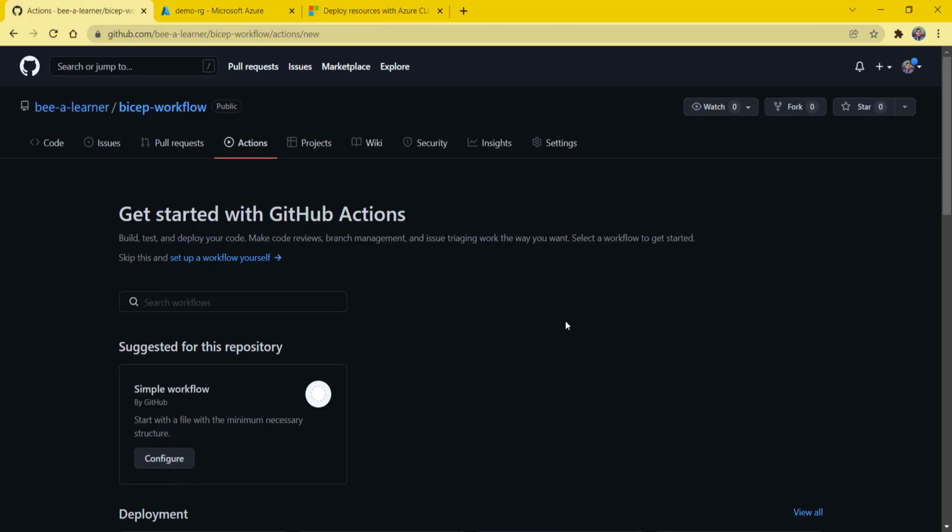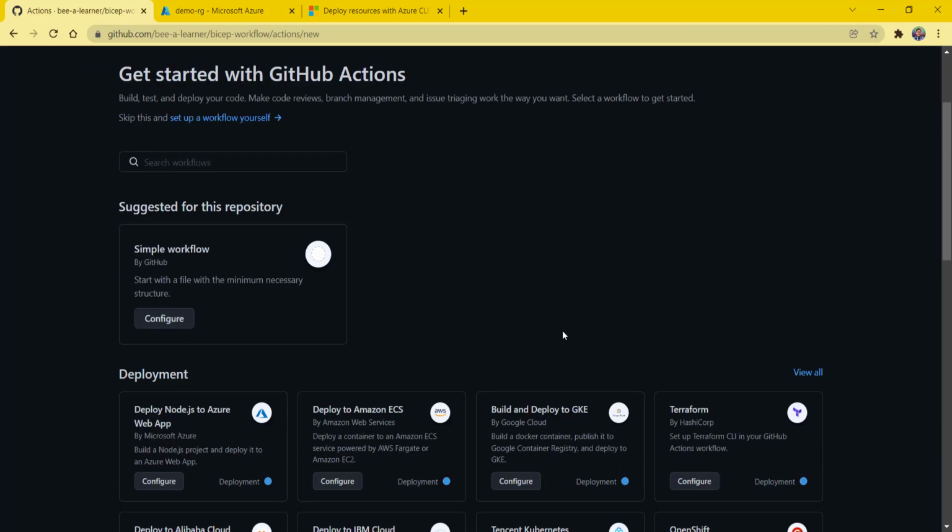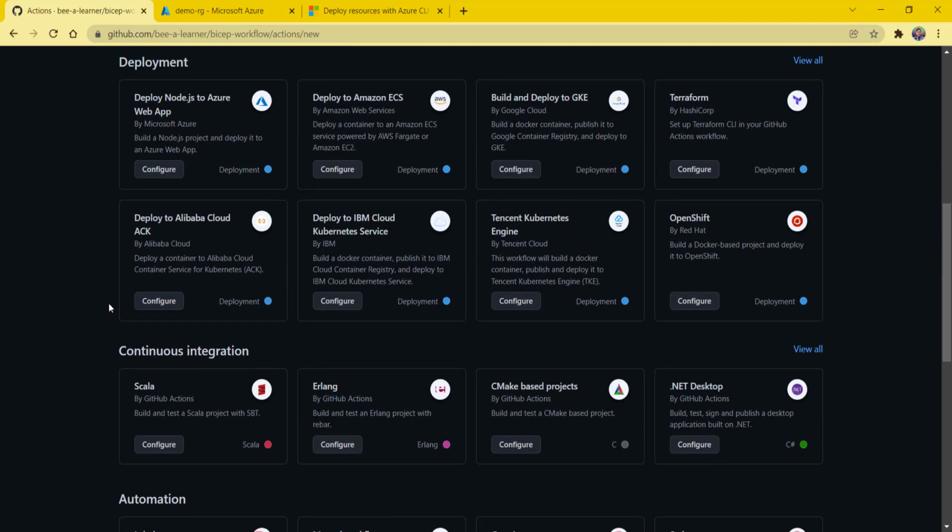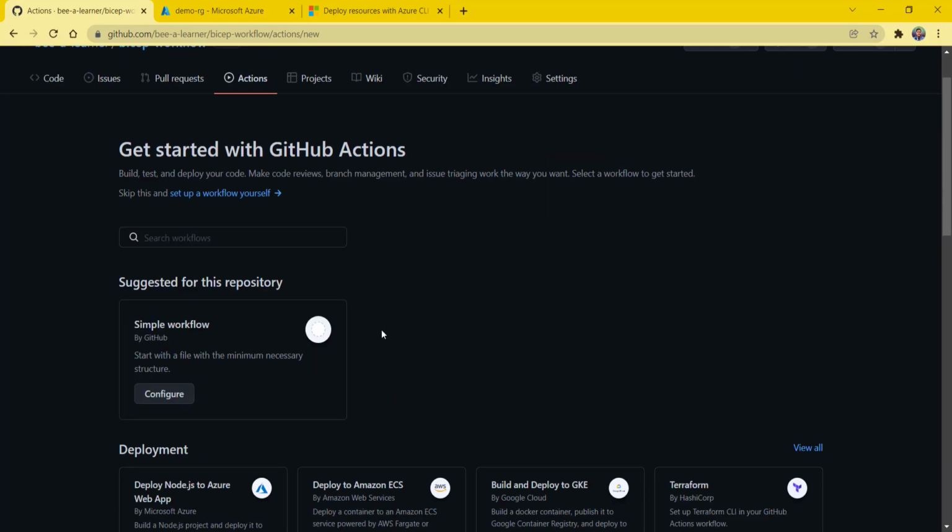So now we know that we are going to use the Azure CLI, so we need to have the tasks related to Azure CLI. In the predefined templates, we do not have any built-in task or template available for deploying Bicep, and that's the reason we are going to use a custom template, or define our own template. So I'll use the simple workflow template, which is the default template which you can use.